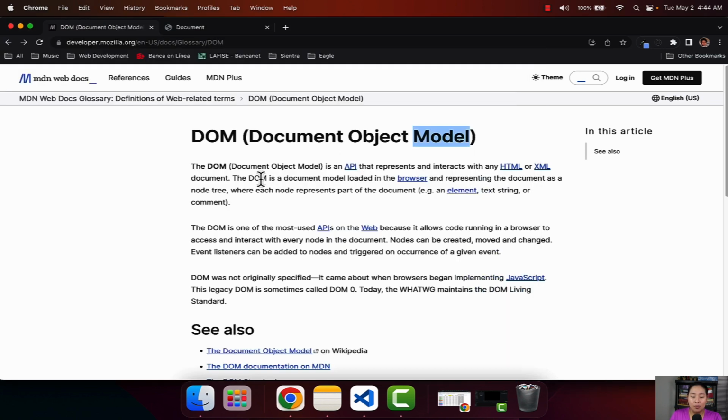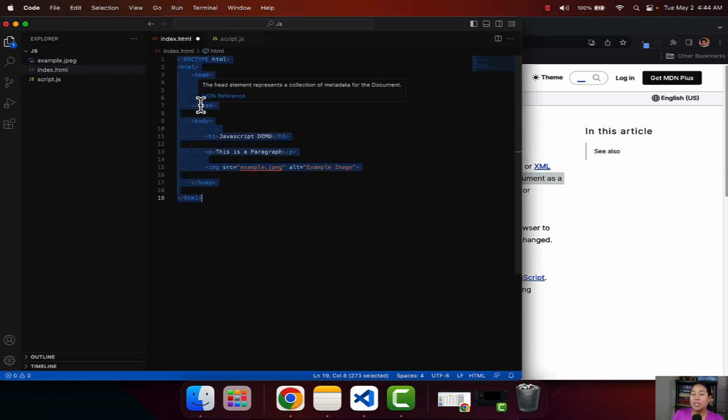Now, let's talk a little bit more, because it says here that the document is a document model loaded in the browser, representing the document as a node tree. So when this document is converted into an object, you know how an object has different properties and a couple of methods. The same thing happens with this document. Once it's converted into an object, it's going to have a whole bunch of properties and methods that you will be able to access. So when it's converted into an object, you can see it as a structure of a tree, right?